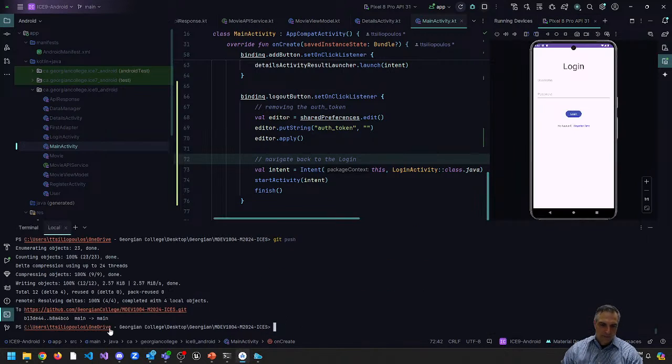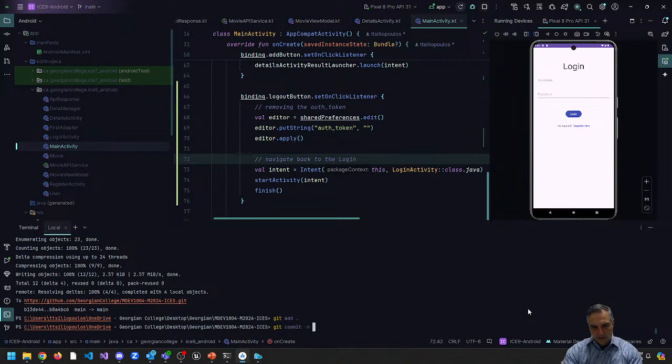Let's put this up on GitHub. So git add dot, git commit -m, and we'll say added logout capability. Okay.